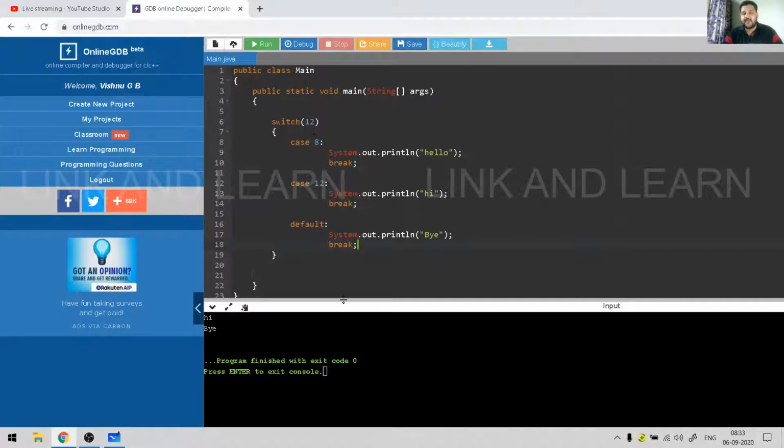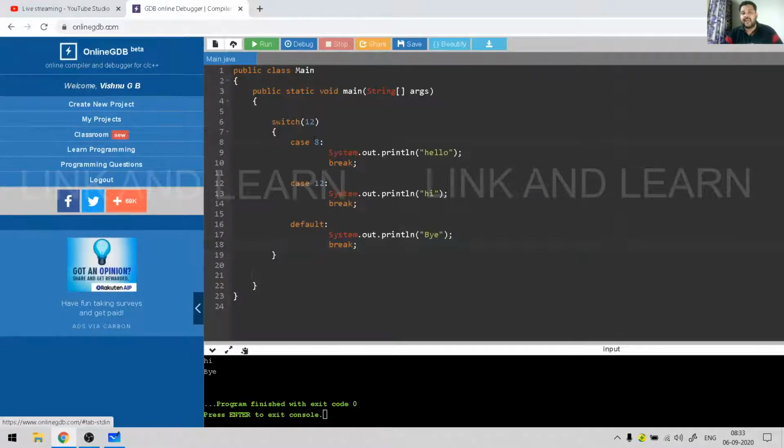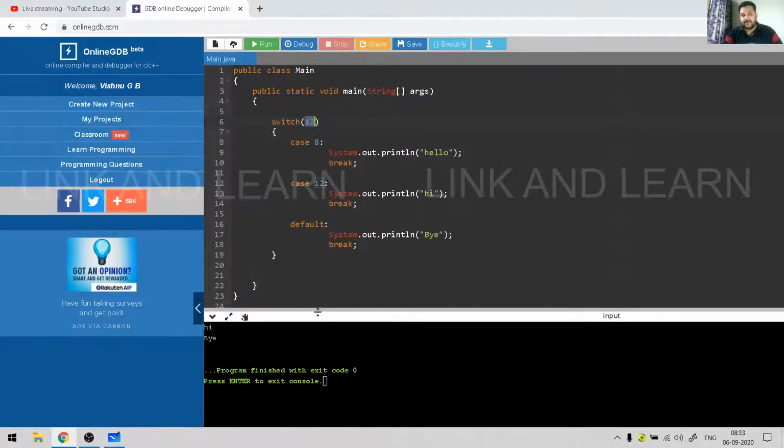So in this program, I have given the value 12 to the switch case and I have two case statements which check whether it is 8 or 12. If it is 12, it will print hi. If the given value is 8, it will print hello. So I will execute this program.